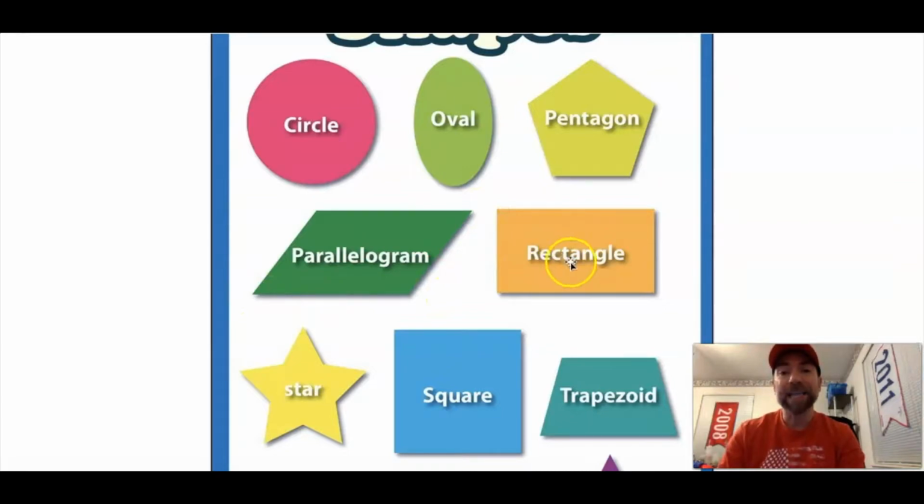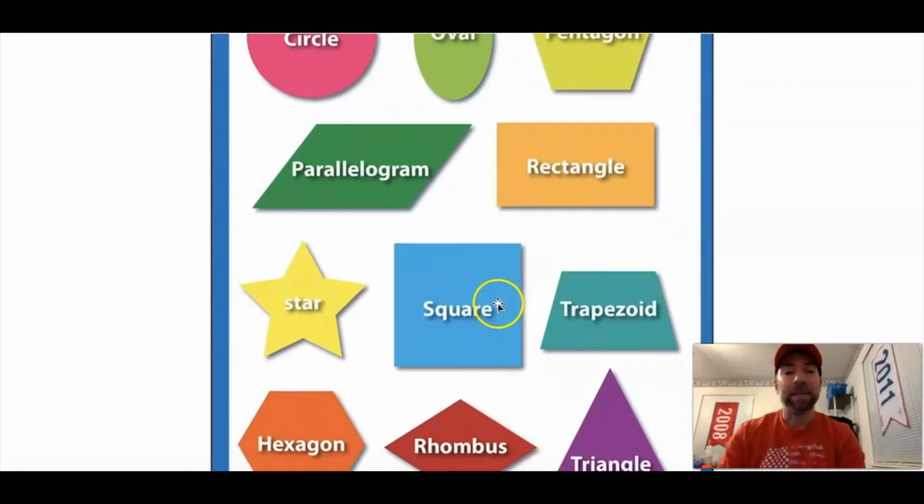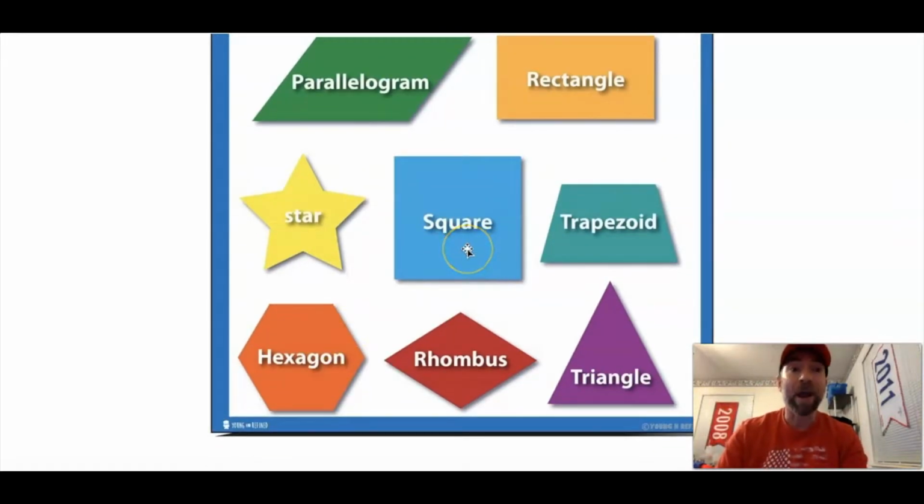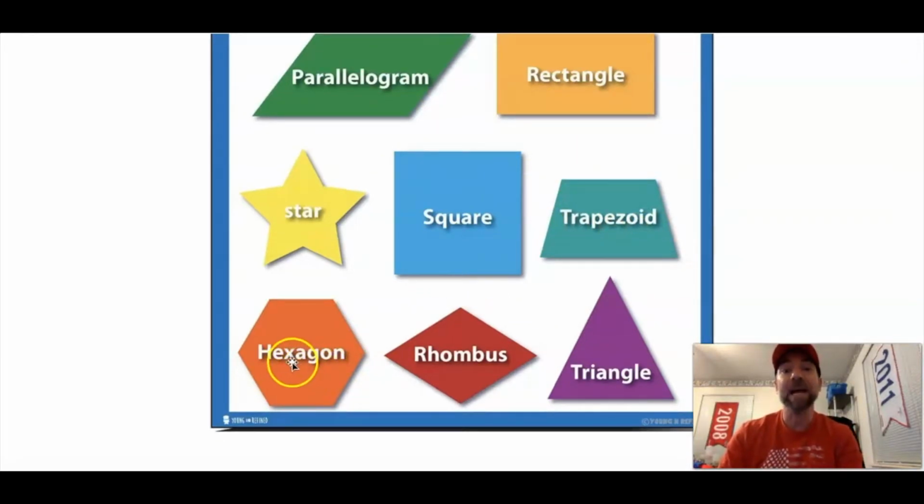And then we have the rectangle, 2 long sides and 2 short sides. And then we have the star that has just a whole bunch of sides. That is a polygon. It follows the rules. Straight sides, it's closed, and the sides do not cross over or overlap. And then we have the square, 4 sides all the same. Trapezoid, the hexagon, the rhombus, 4 equal sides, and the triangle has 3 equal sides.